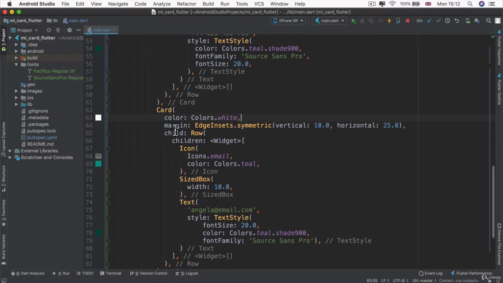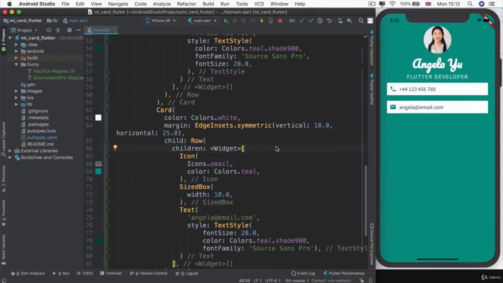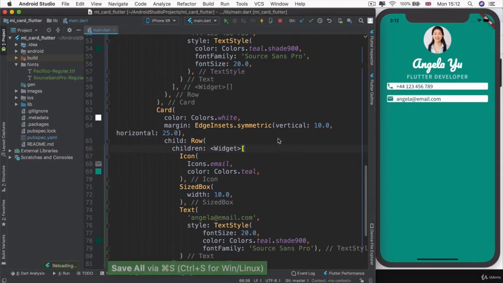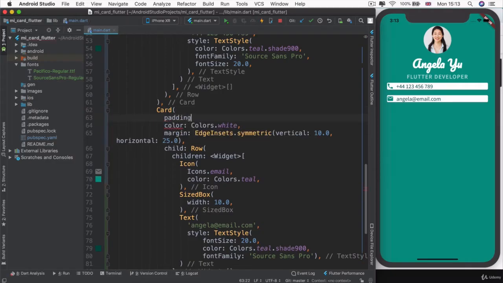Cards have a margin that you can set. It has a child that can contain items inside here. And if I hit save right now, you can see that our info sections automatically start looking like cards. Now, the only problem is that our cards don't have any padding. So what can we do when we have a widget that doesn't actually have a property that we want to change? Because padding doesn't exist for card.